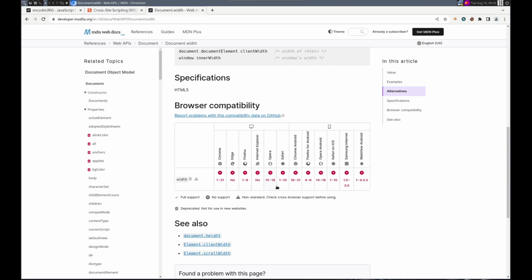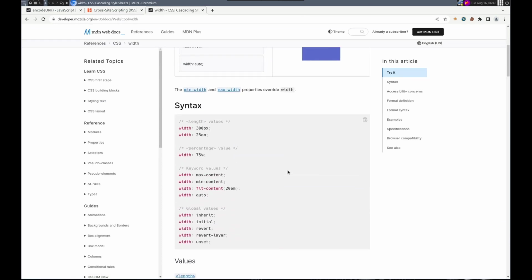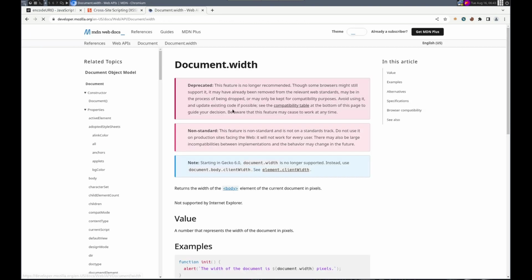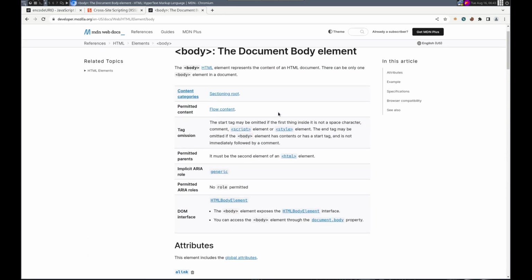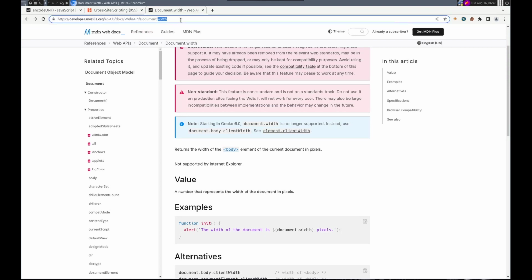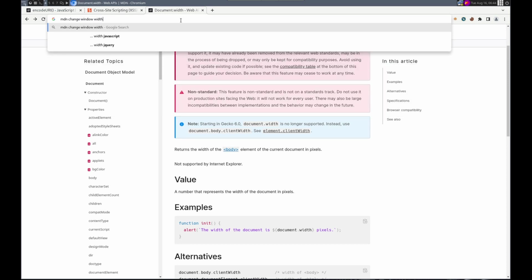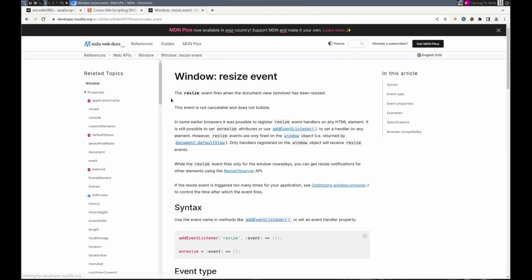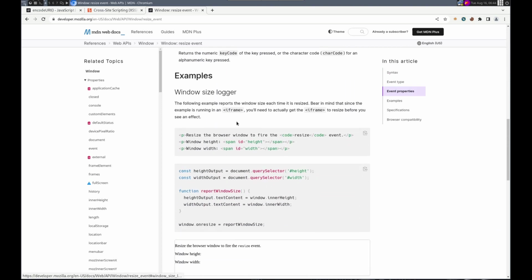Window. Well, we're definitely not using this one. Width sets... so we could get the element, the body element. What if we just change the width of the window? MDN change window width. Window resize event. When the document view window has been resized. So how do we, event, how do we resize? Size logger.